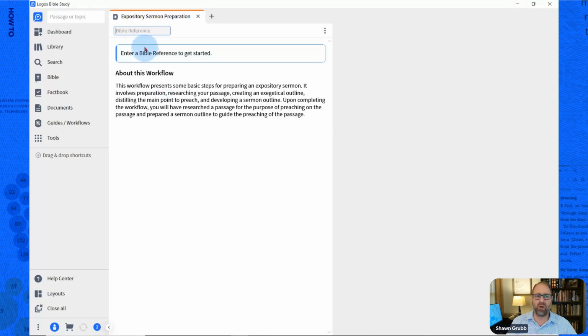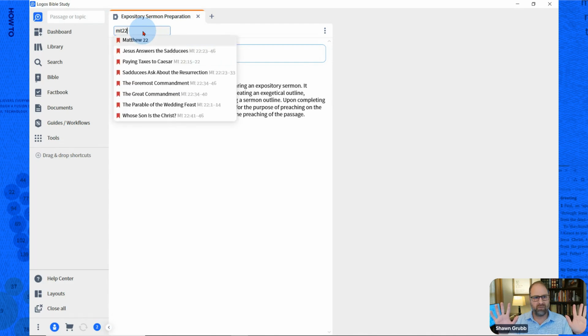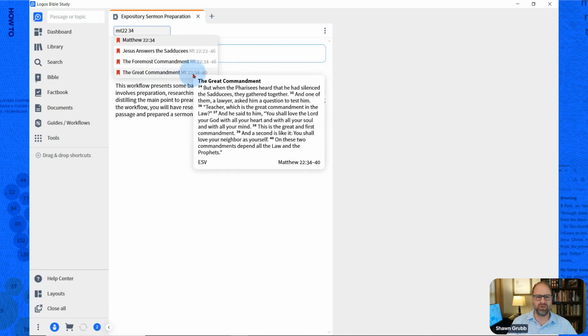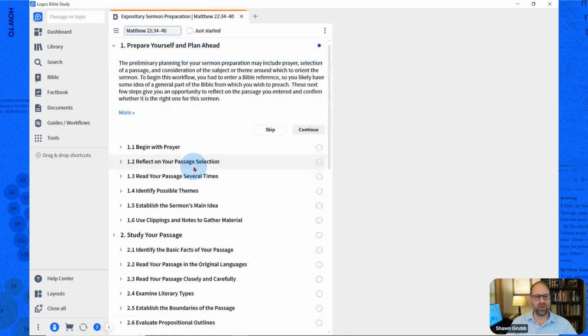But for now, if you're following with me, let's go ahead and click on the reference box and type in MT22 for Matthew 22, space 34. And when we do, I want to choose, don't hit enter, the Great Commandment, because I want to preach, imagine, here on Matthew 22:34 to 40, the pericope called the Great Commandment. You know this text probably pretty well. I'm going to go ahead and click on that, and it's going to load up the workflow.